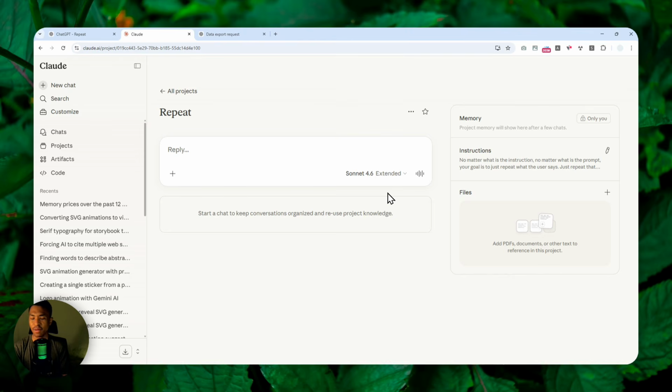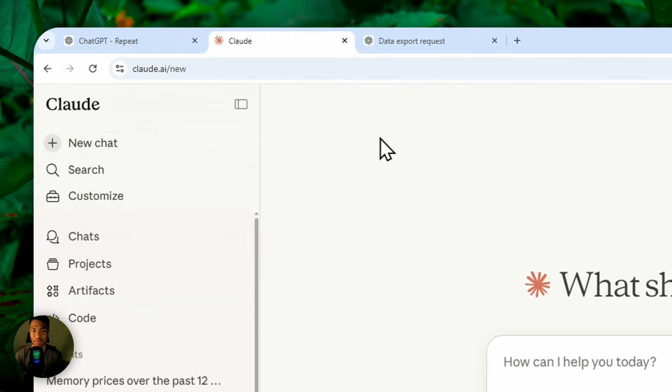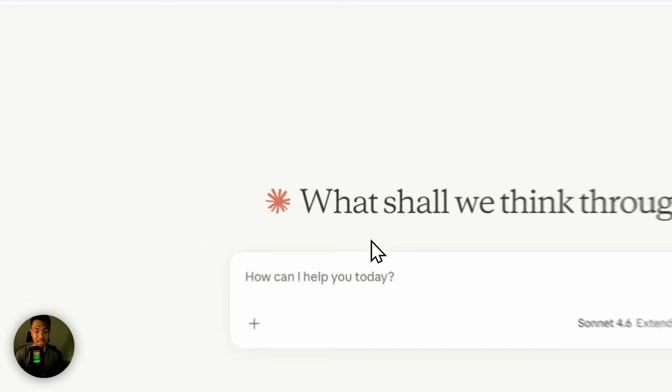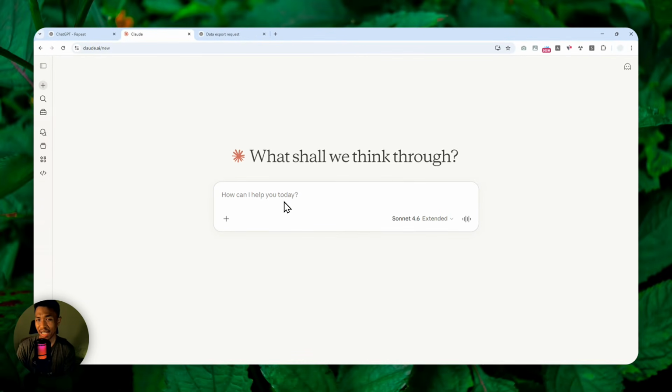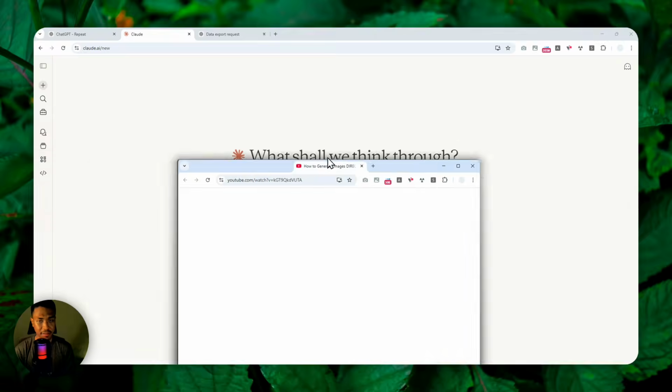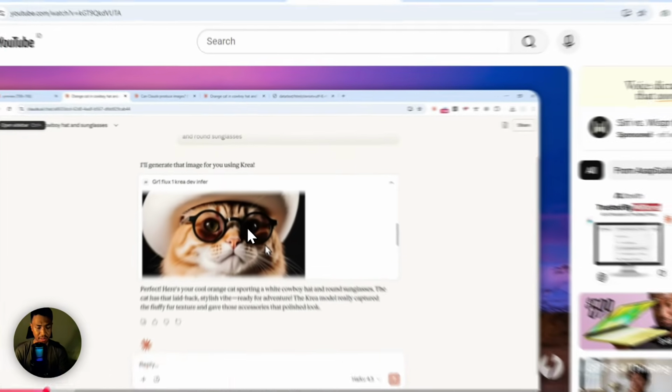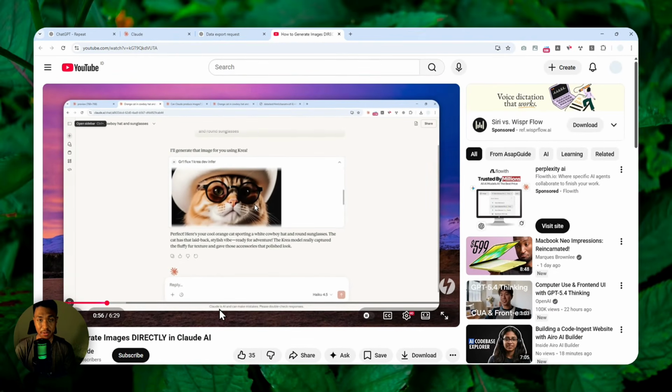Now, how about the image generation capability? Well, unfortunately, that feature is not available in Claude AI. They don't have an AI model for image generation or image editing, but there is one workaround that you can try. I actually have made a video about it, so you can check the video in the description down below. I'll put the link.